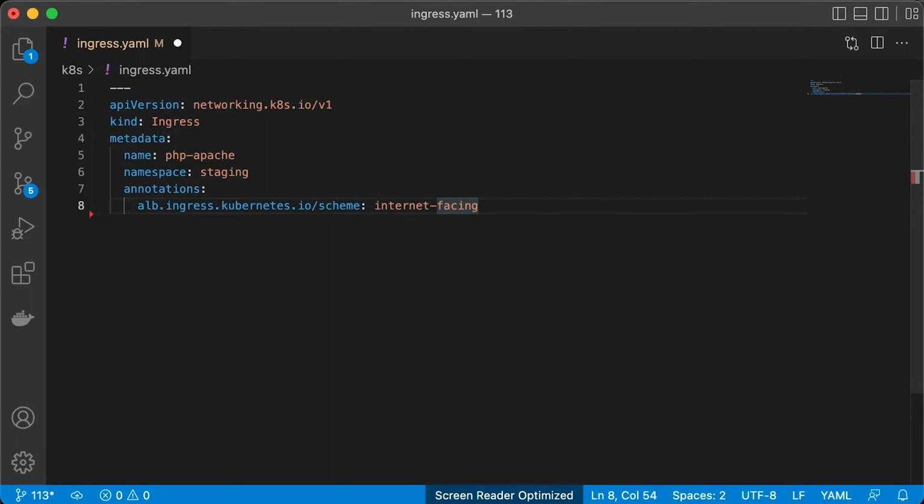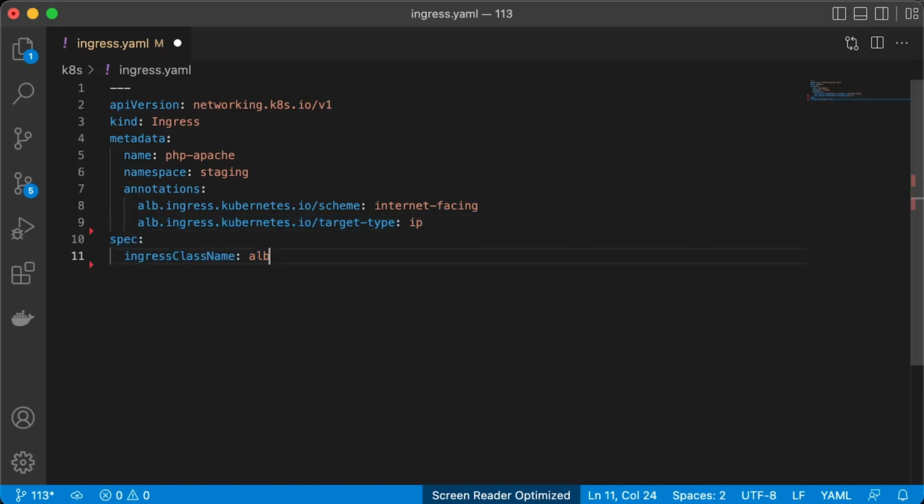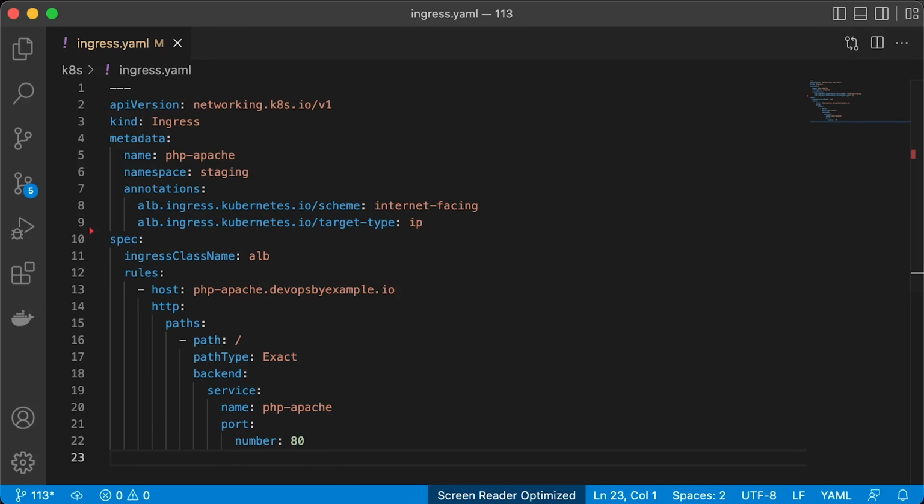To change that, we can use annotations. In general, AWS Load Balancer controller supports two modes: instance mode and IP mode. AWS Fargate can only be used with IP mode. It will create a target group in AWS and use the pod IP address to route traffic. The rest is pretty standard.